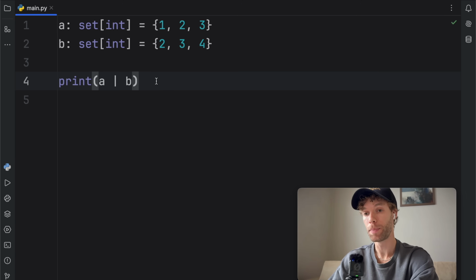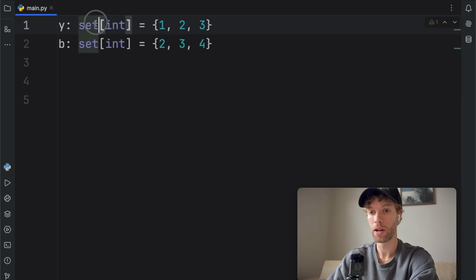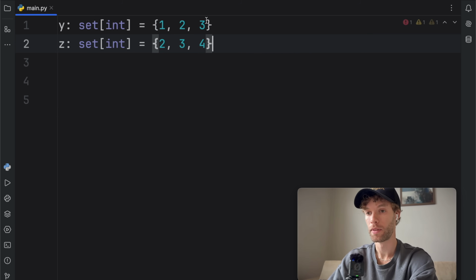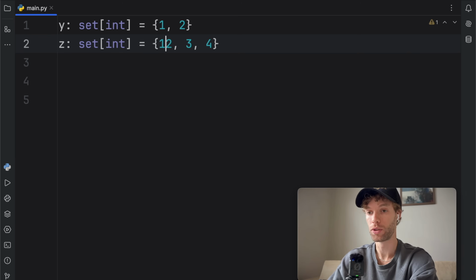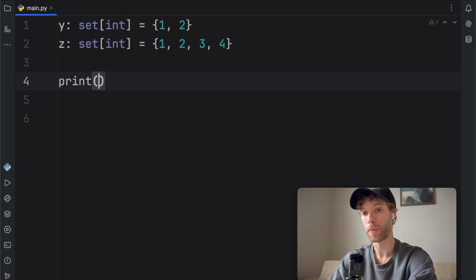So that covers the basic operations we can perform with sets using these operators. But now it's time we move on to how we can perform basic comparisons with sets. And in this example, I'm just going to change this to Y and Z. And what we're going to do here is change this to 1, 2, and the next one to 1, 2, 3, and 4. Now, first of all, the most basic comparison you can perform is an equality check.